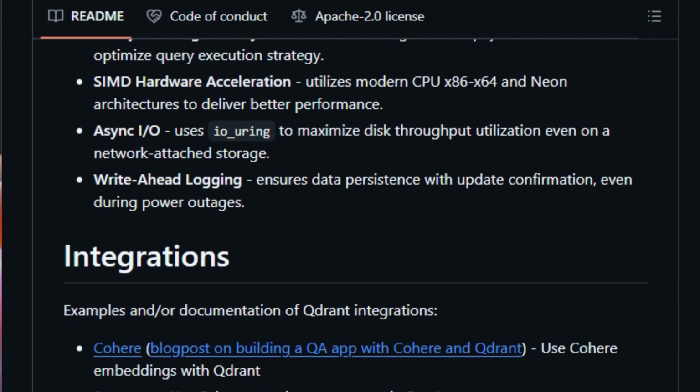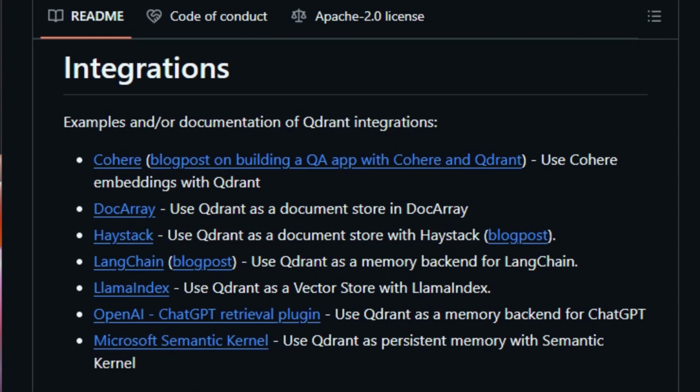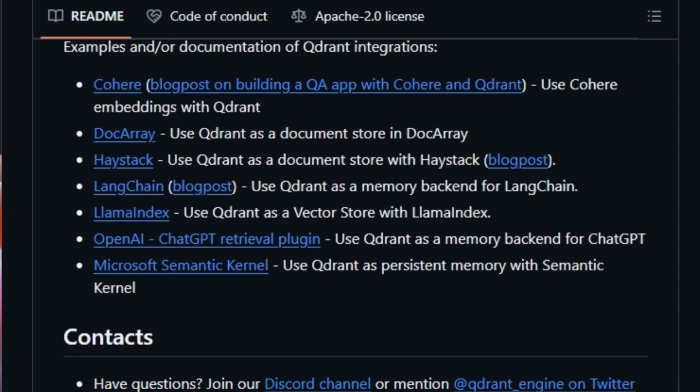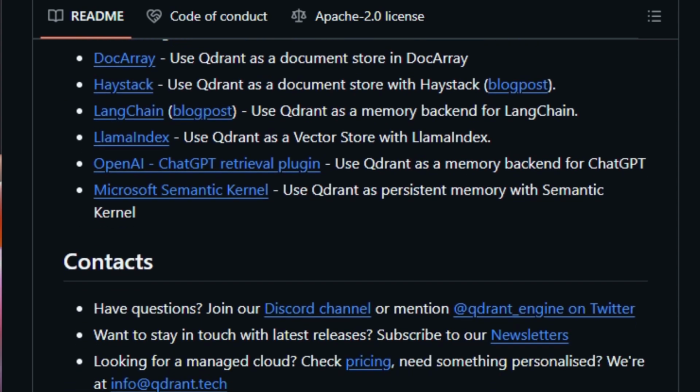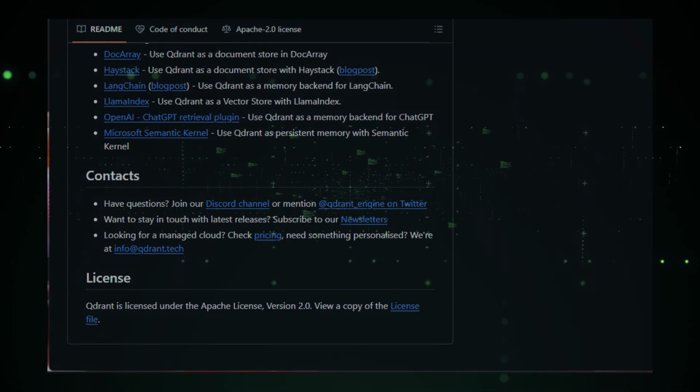Furthermore, Qdrant provides vector quantization to reduce RAM usage and supports horizontal scaling for distributed deployments. It also leverages SIMD hardware acceleration and asynchronous I/O for better performance and uses write-ahead logging for data persistence.